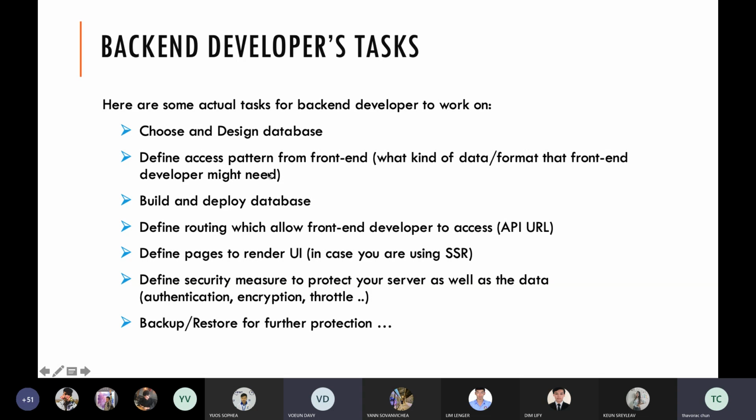And then you need to define the access pattern from the front end. Okay? What kind of data or what kind of request the front end will pass to you, and what kind of data you should return back to the front end. In this step, normally you discuss as a team between front end and back end developer together. Okay, and then after understanding all of this, you define everything. You need to build and deploy it. When we're talking about build here, it refers to you create a table, for example using MySQL. You need to build a table, you need to create the attributes inside the table and deploy your database. Okay, so these three are related to database.